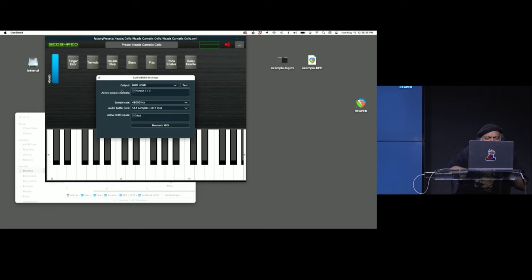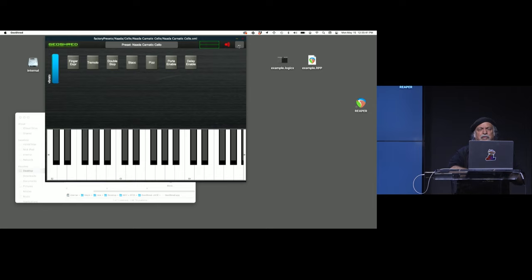There we go. So this is a Nada cello. This is sort of an early version of what GeoShred might look like. And like I was saying before, it doesn't even have to have the GeoShred keyboard. It could have a regular keyboard. The control surface layout can be anything.